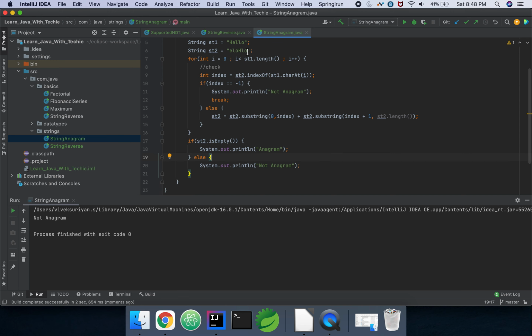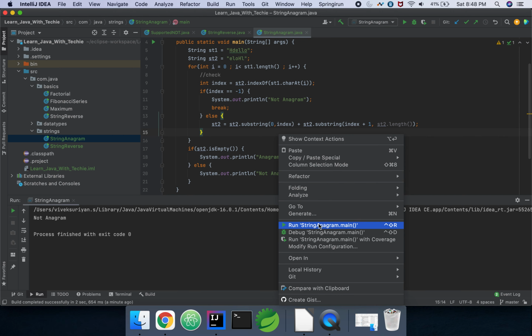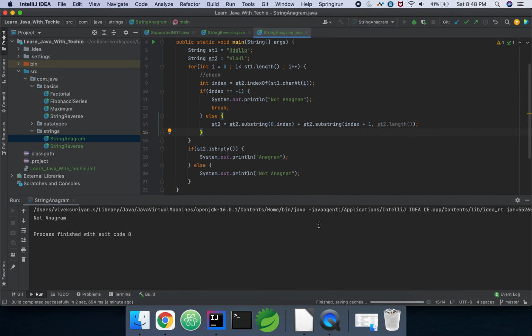And there is one more scenario. Let's say I have HDELLO. This D character is not present in string 2, so here it will fail, because the index of that D is -1 in string 2. Yeah, so it is printing not anagram here, and also it is printing not anagram here.